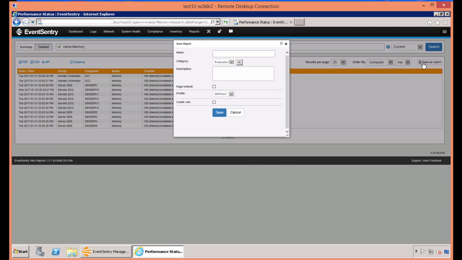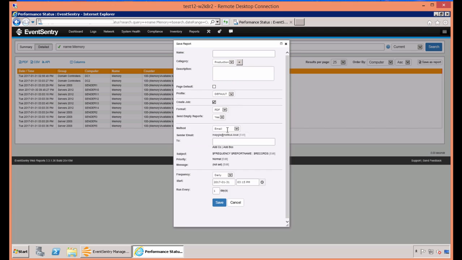From this window, you also have the option in the top right-hand corner to click on Save as Report. From here, we can detail what we would like the report to contain, and we can also create a recurring job that can be sent to multiple email addresses and at intervals that we prefer. I'm going to show you these features in more detail with a trend report.